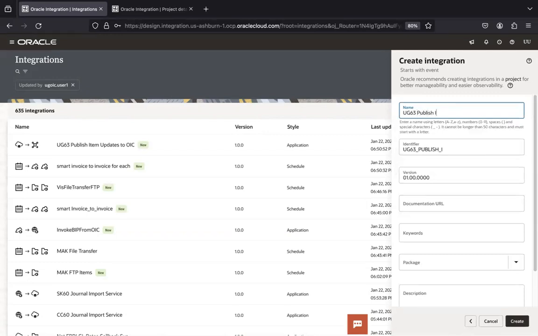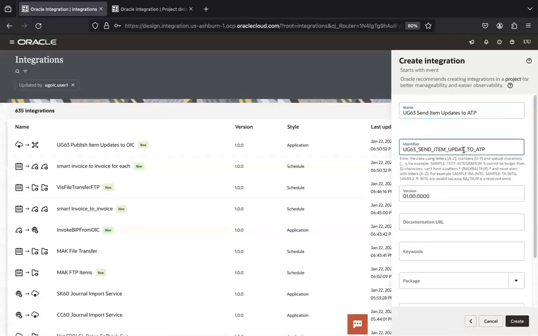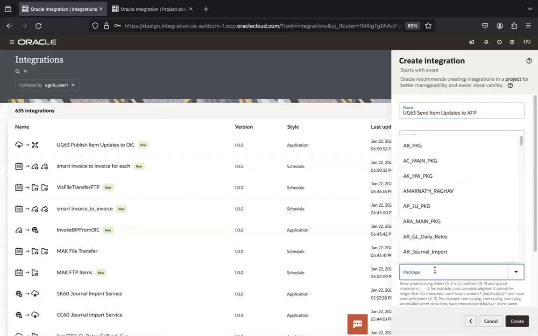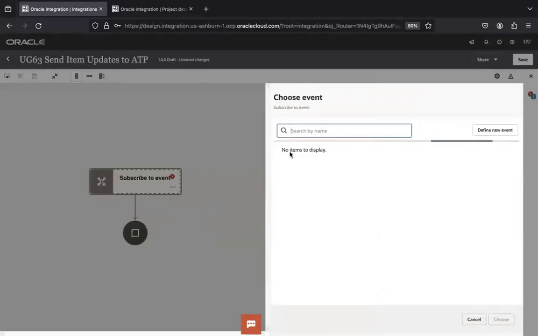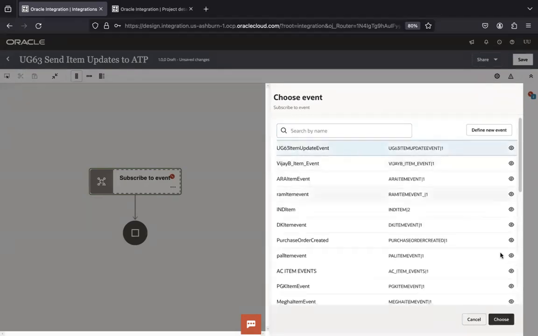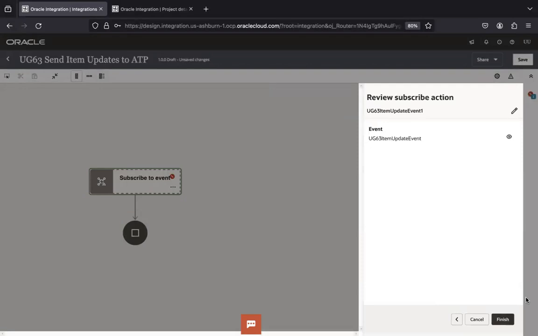I'm going to say publish item updates, or I say send item updates to ATP. UG63 main package. And what do you need to do? You need to mention which event you want to subscribe to. So which event should we pick up? Custom UG63 event. Yeah.